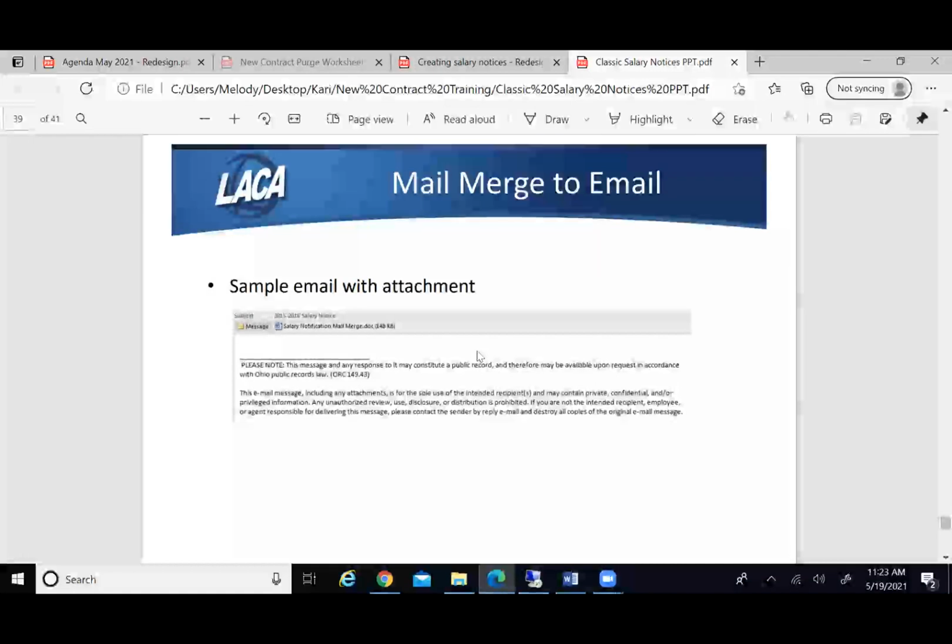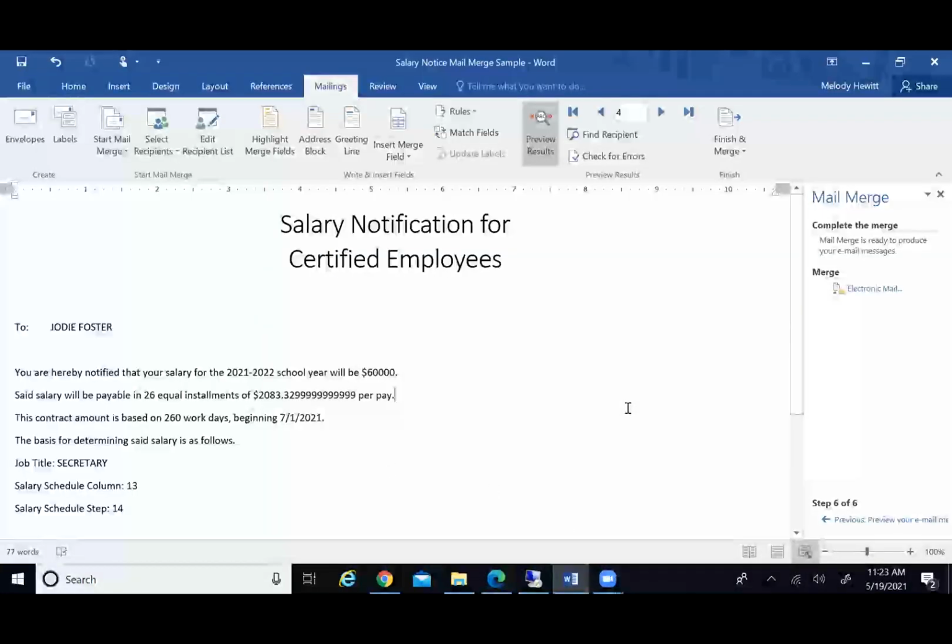So if your district uses Outlook, this will then store a copy of the sent emails in your Outlook sent folder of the user who sends it. Since Microsoft Word and Microsoft Outlook are both Microsoft programs, they work together and they're nice in doing that.